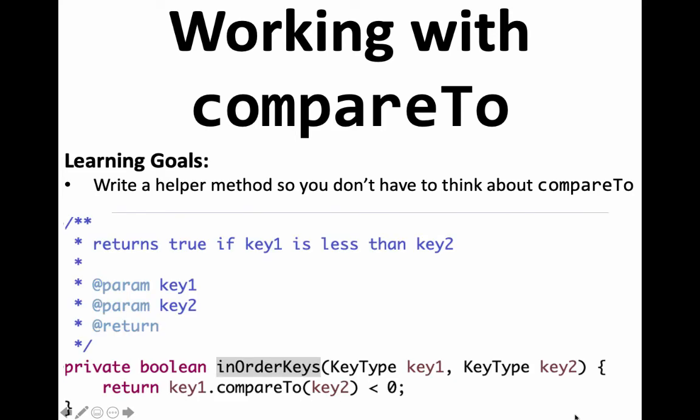So what I do is I write a helper method. So here is a helper method that's inOrderKeys. You pass it 2 keys and it tells you if they're in order. And then in my code, I never have to call compareTo. I never have to think about compareTo. I can just use this helper method.